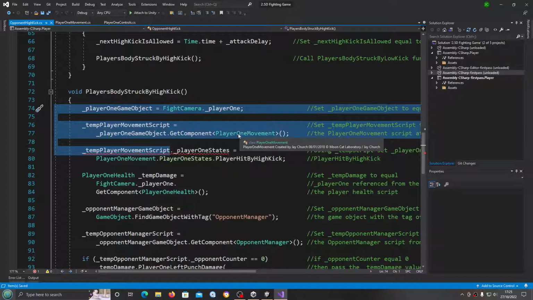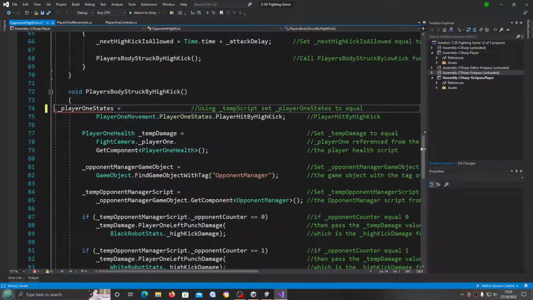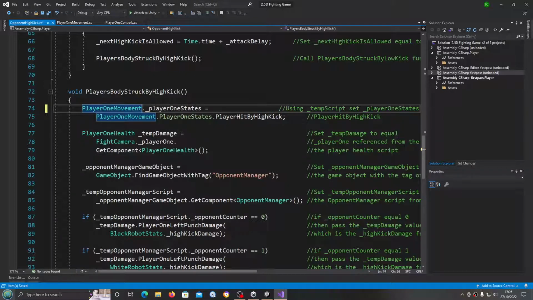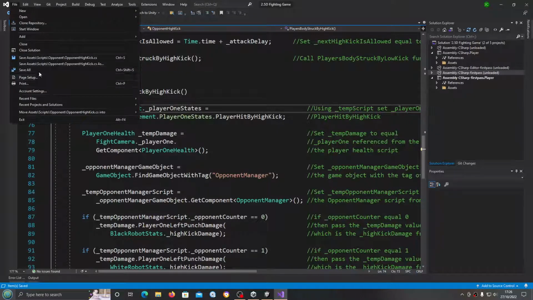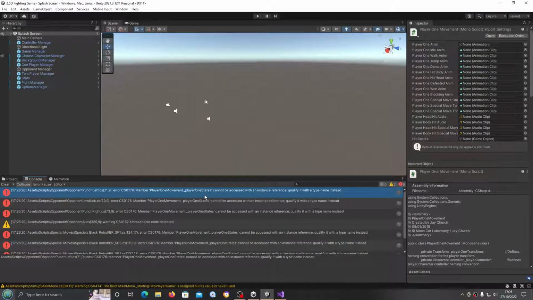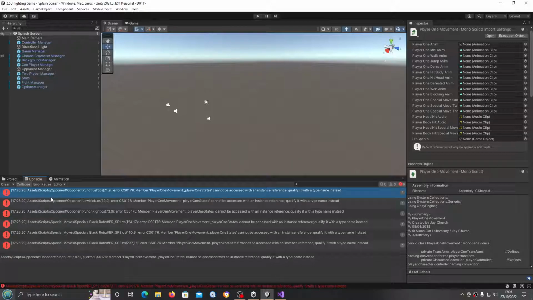script equals the get component play one movement, we'll just delete all of that. Again, now we can just reference the play one movement with a dot before play one states. And as you can see, we've now managed to delete quite a few lines of code. And if it was just that one on its own, maybe that wouldn't be such a big deal, but we can actually do this for all of these now.